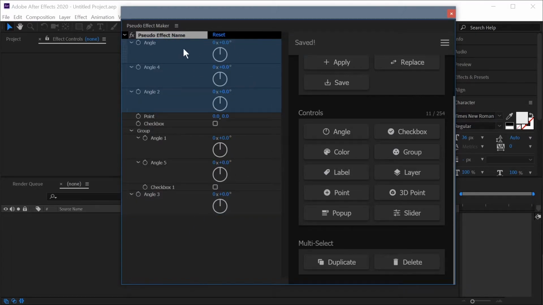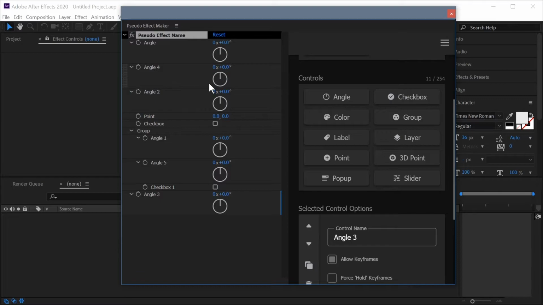Also, when you have multi-select enabled, you can see that the controls that are selected are highlighted in blue, and you have the ability to duplicate or delete the entire group. Click anywhere out of that to disable the multi-select, and you're back to normal. So to edit some of these control values, you can do it right in the effect panel.